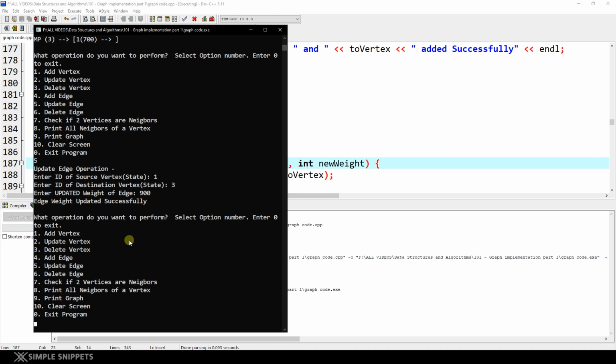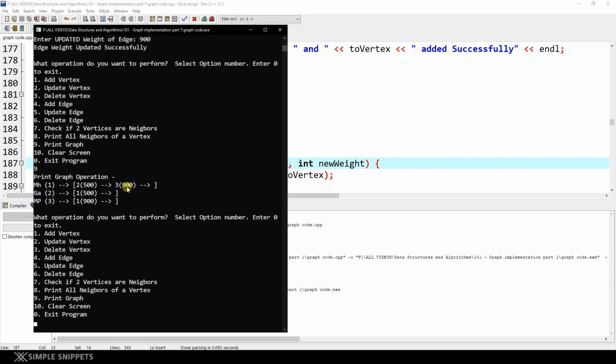So let's see if it is actually updated, and to confirm we can say print graph, that is option 9. When you hit enter, there you go guys, you can see in Maharashtra's edge list, Maharashtra is connected with MP, that is 3, but now the edge value is 900. Similarly, MP 3 is connected to 1, that is the edge object has destination vertex ID as 1, but now the weight is 900, which means that updation happened properly and correctly.